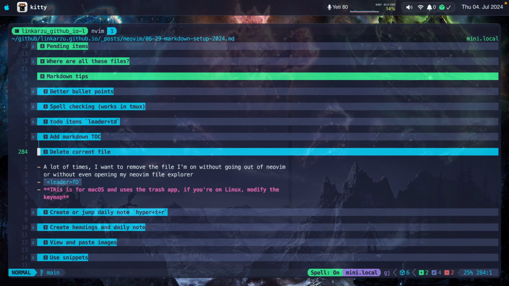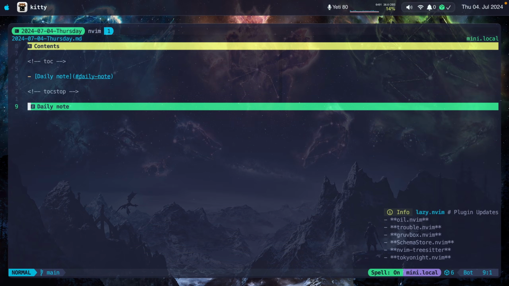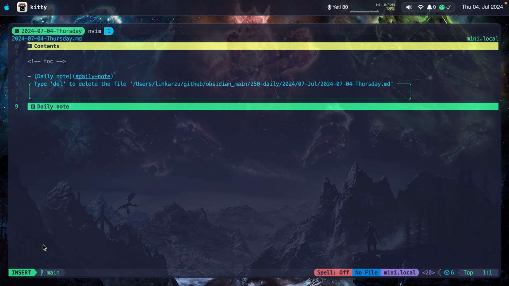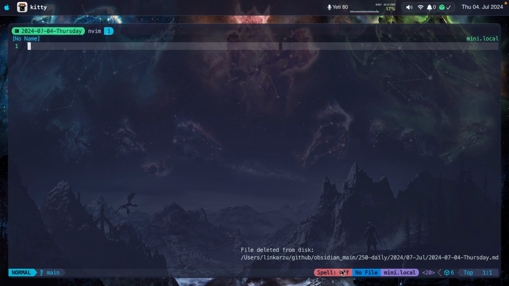A lot of times I need to delete the file that I'm currently working on. Let me jump to a file real quick. So this is my daily note. So let's say that I want to delete it. I can press letter F as in file, and then as you can see here, capital D. I'm gonna get a confirmation. I have to type DEL. If I type that, the file was deleted from disk.